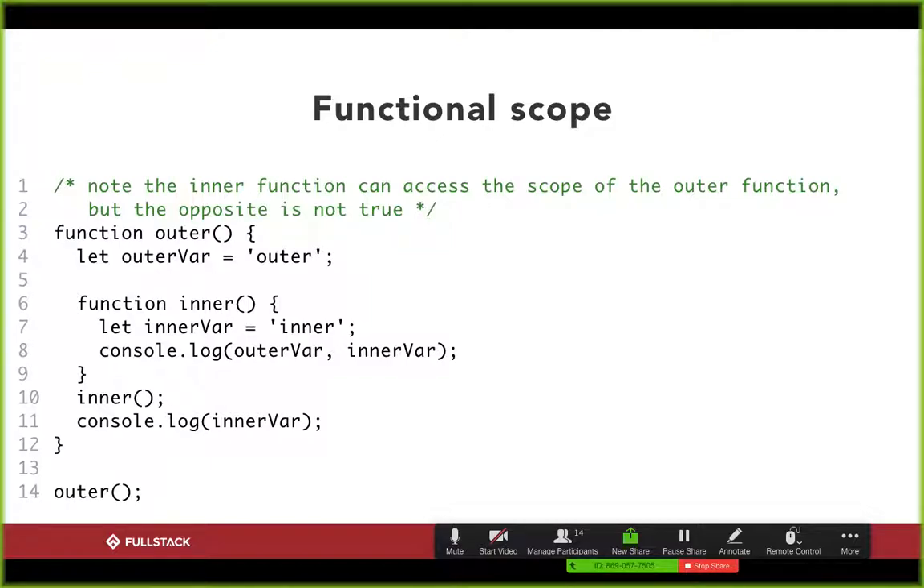Well, here we create a function on lines 3 through 12 called outer, and on line 14 we execute outer, right? When we go inside outer, we see on line 4 there's a variable called outer var. On lines 6 through 9, we create a function called inner. On line 10, we invoke inner, right? And when we invoke inner on line 7, we create this variable called inner var. On line 8, we console log outer var, which is going to come from the one on line 4, right?